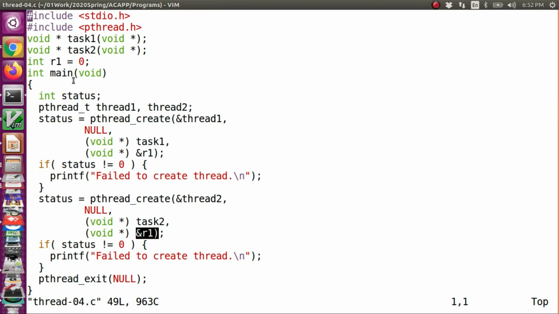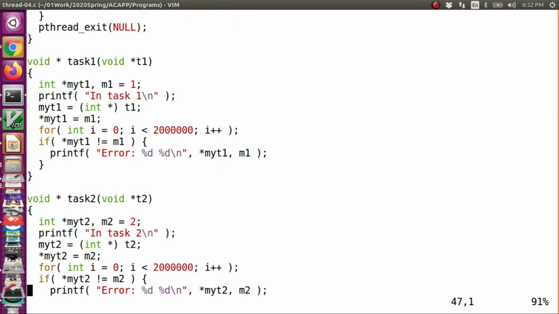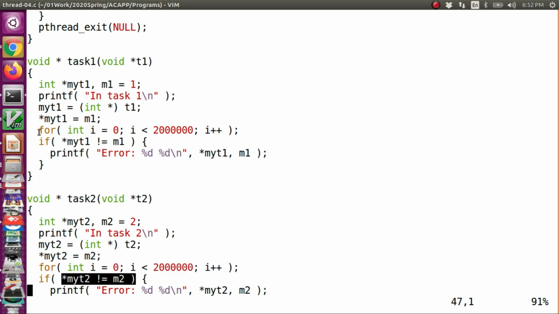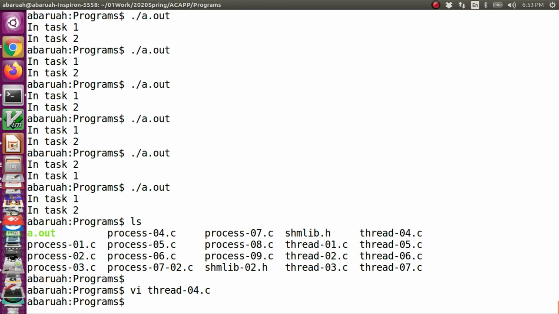So now two different threads will be trying to access the same variable R1, and thread 1 tries to store the value 1 into the global variable R1 through the pointer, and thread 2 tries to store the value 2 into the global variable R1 through the pointer myT2. And after doing the assignment, we want to check whether the two values are equal or not, and just to introduce some delay, we have the for loop. So now let us try to run this code and see what we see.